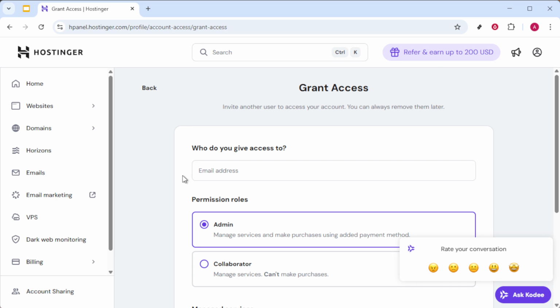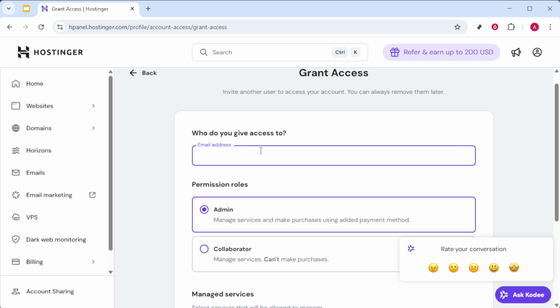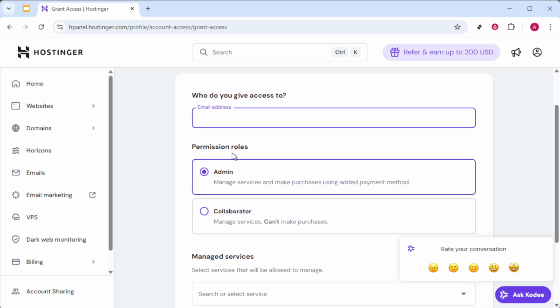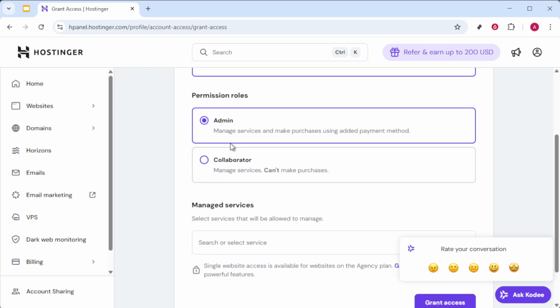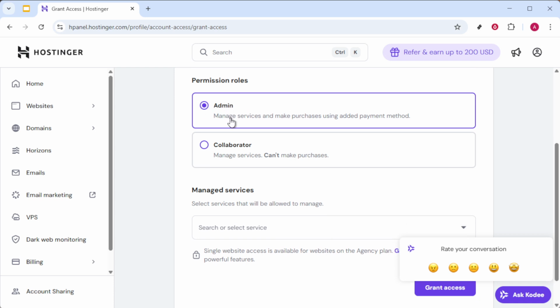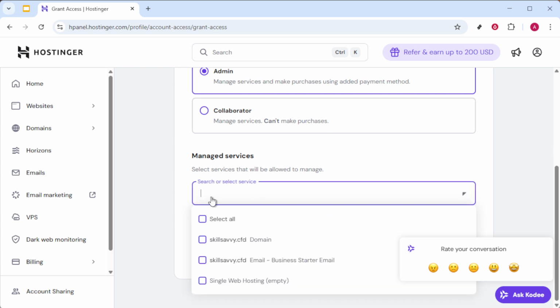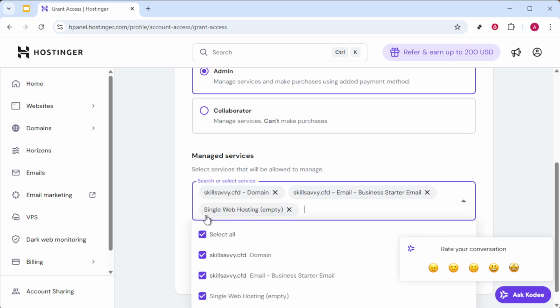Now that you're in the Access Grant settings, you're going to need the email address of the person you wish to add as an admin. Make sure you have that handy and type it into the provided field. Next, you'll see an option that specifies what role you want the new user to have. Since you're aiming to add an admin, you'll select the admin option here. This will ensure that the new user has the ability to manage the site's settings and services.